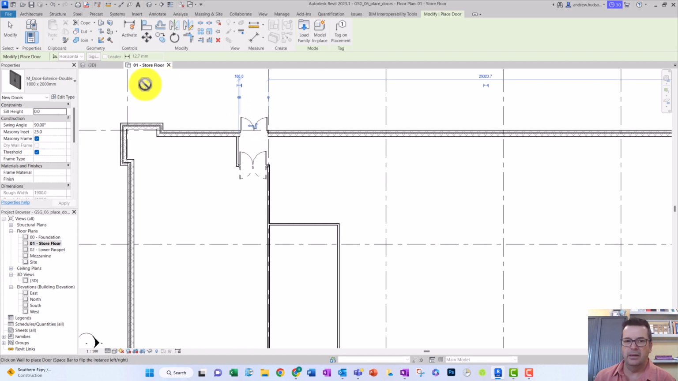And we're going to click that like that. And then we've got one that's going on this wall here. And we'll pop him in there, just like that. Okay, we're going to keep working through this.